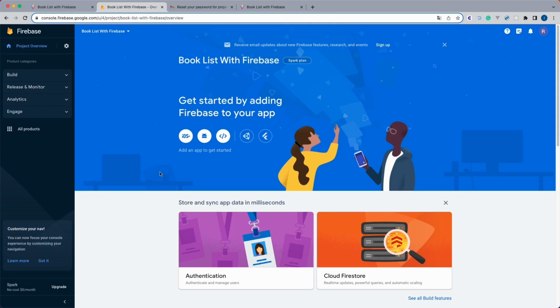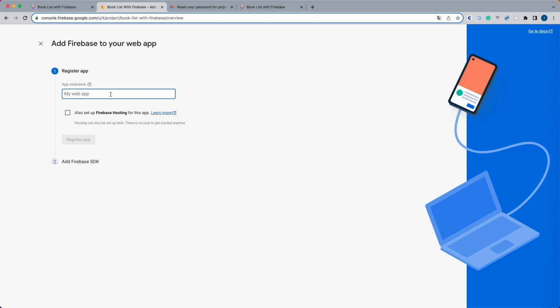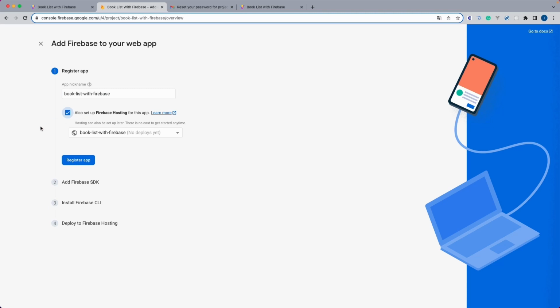Let's click continue. And here we can see that we can use Firebase for iOS, Android, web, Unity, and Flutter. In our case, we are working on a web application with React, so we are going to choose web. Now here we need to register the app. I'm just going to choose the same thing, so book list. And let's click on also set up Firebase hosting. This is important because later we are going to deploy the application so we can see it published online. Now let's register the app.